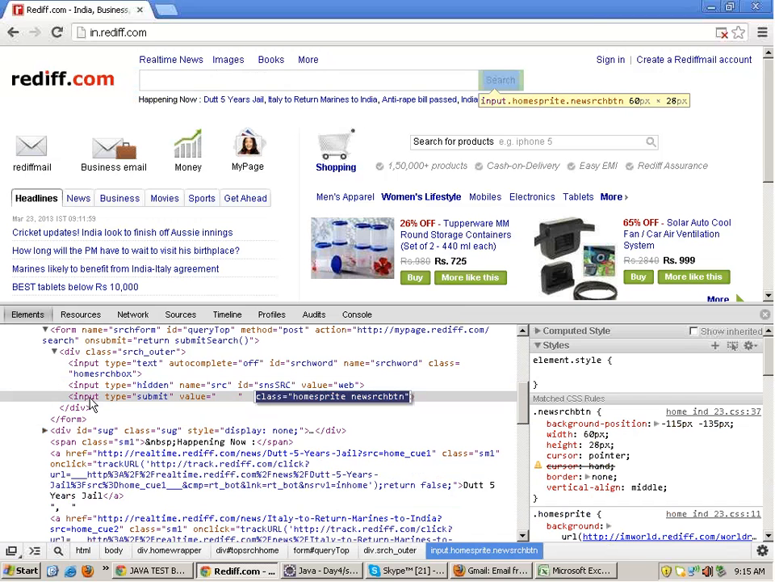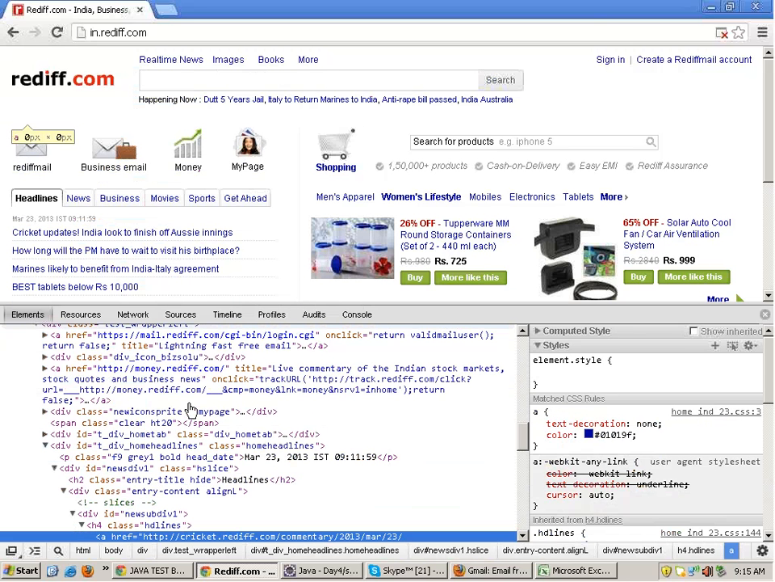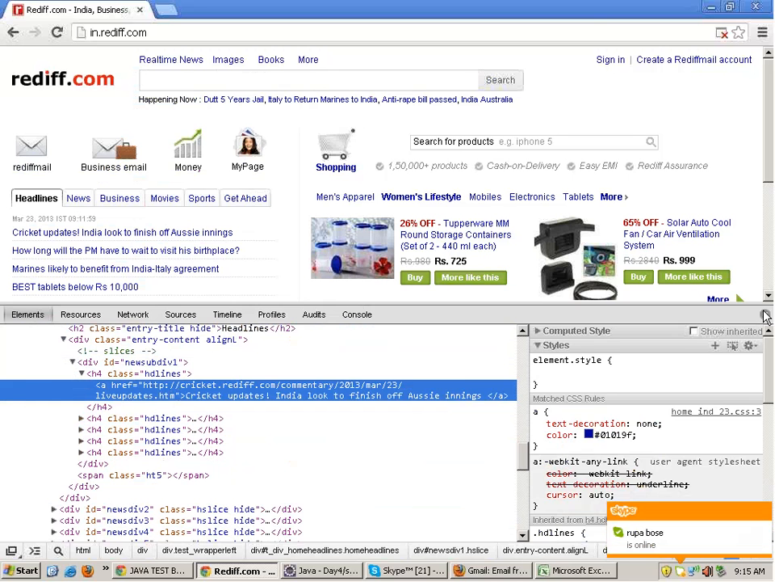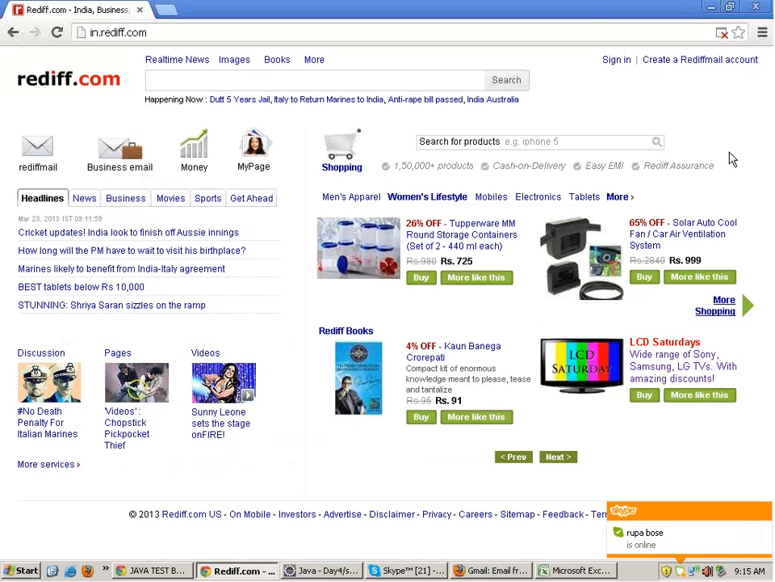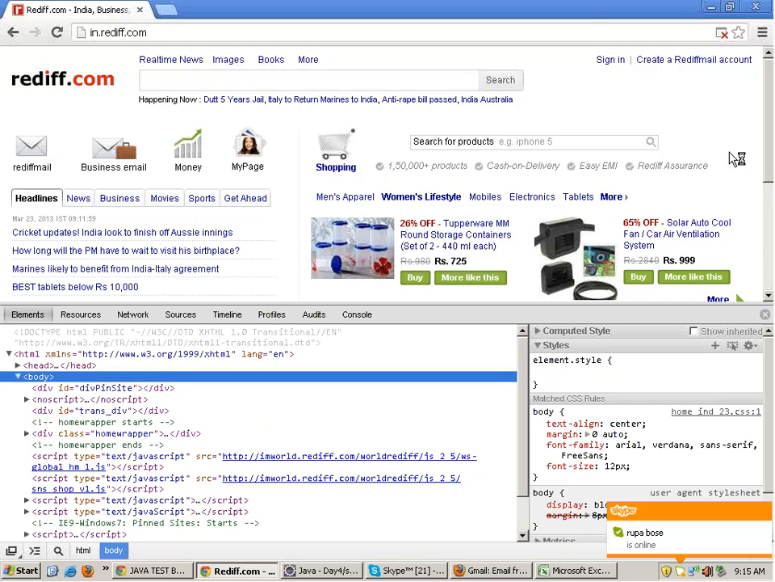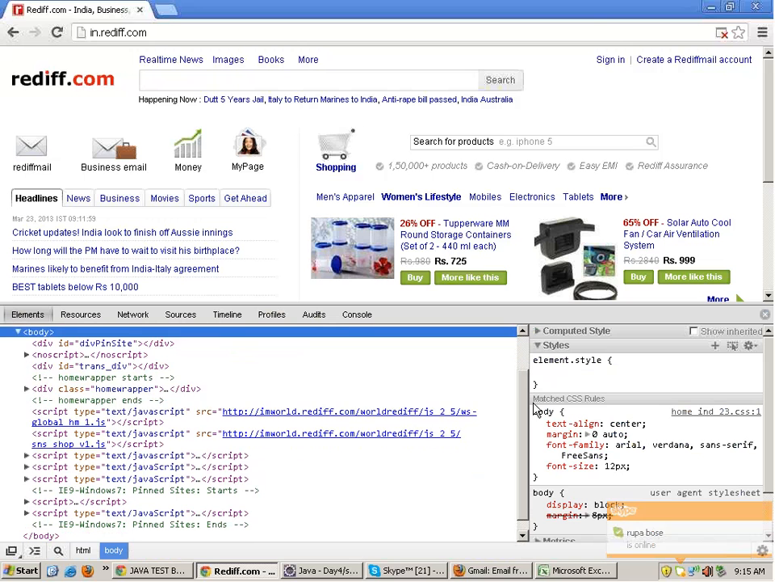The tag name is input, and type, value and class are the three attributes associated with the search button. Similarly, if I have to investigate this link, right click on the link, select inspect element, and you'll get the link over here. Another shortcut in Chrome is that you press the key F12. The Chrome inspector will open up automatically.